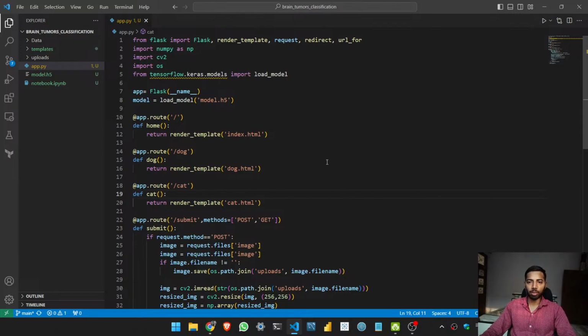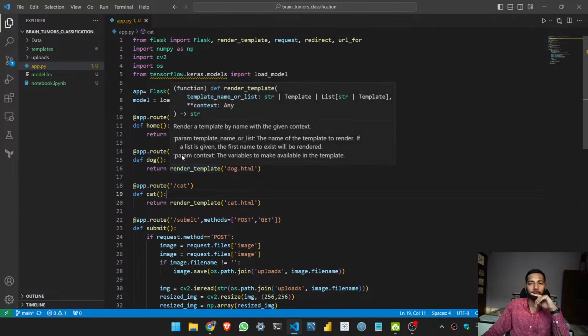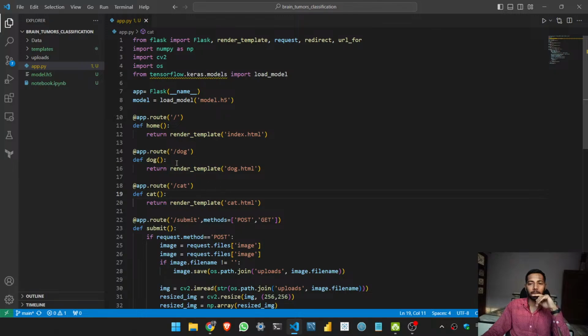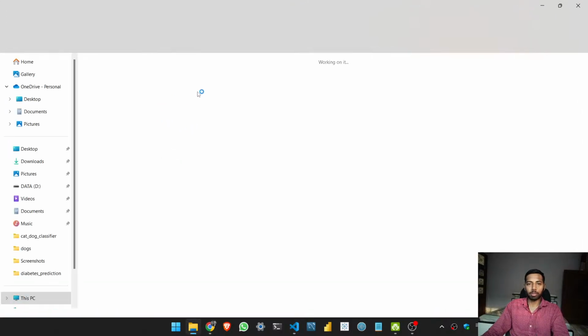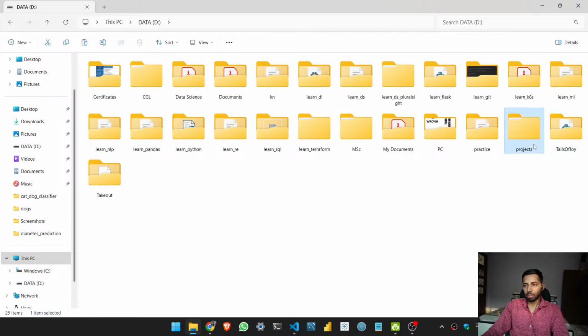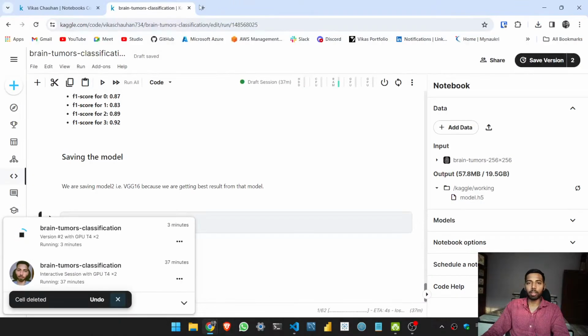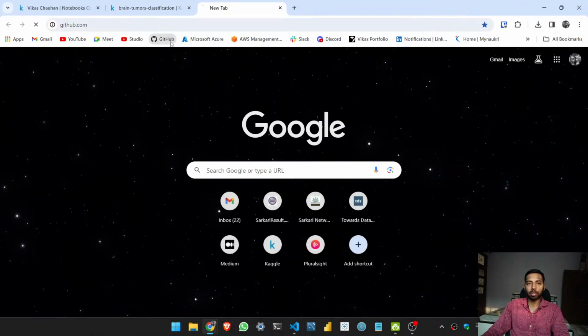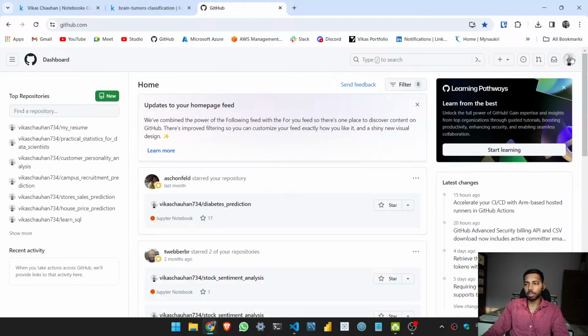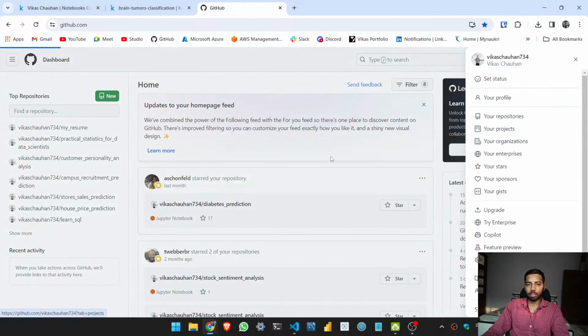So now I am thinking, instead of creating these two different functions, can we create a single function? I guess. Let me check my GitHub, and I guess in my campus prediction I have done.